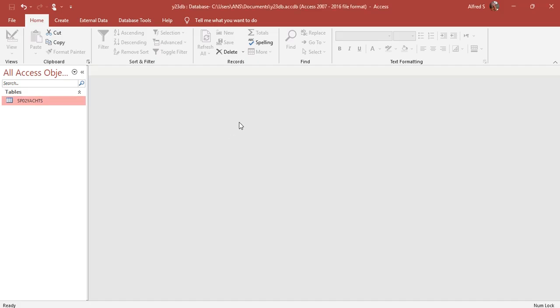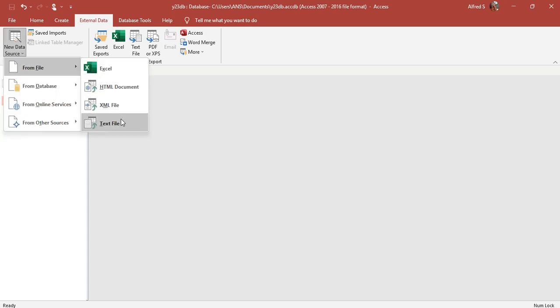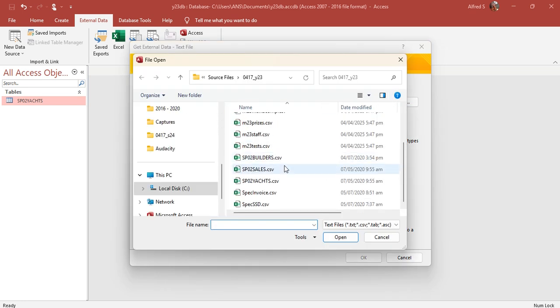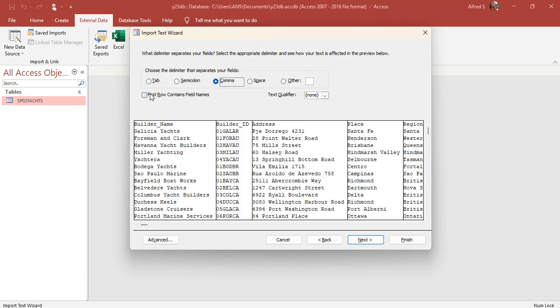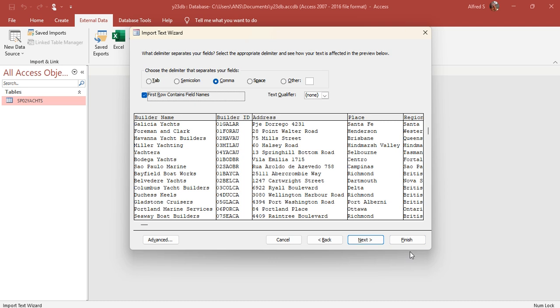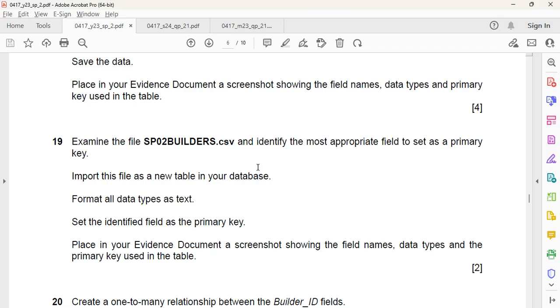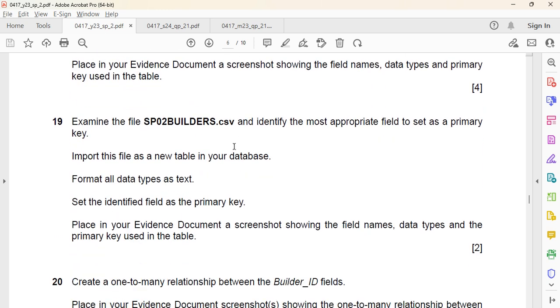Now we go through the process: external data, then import and link new data from file, text file. Browse. We look for SP02 builders. We open. Okay. We say next. First row contains field names. Very important. Next. Advanced.